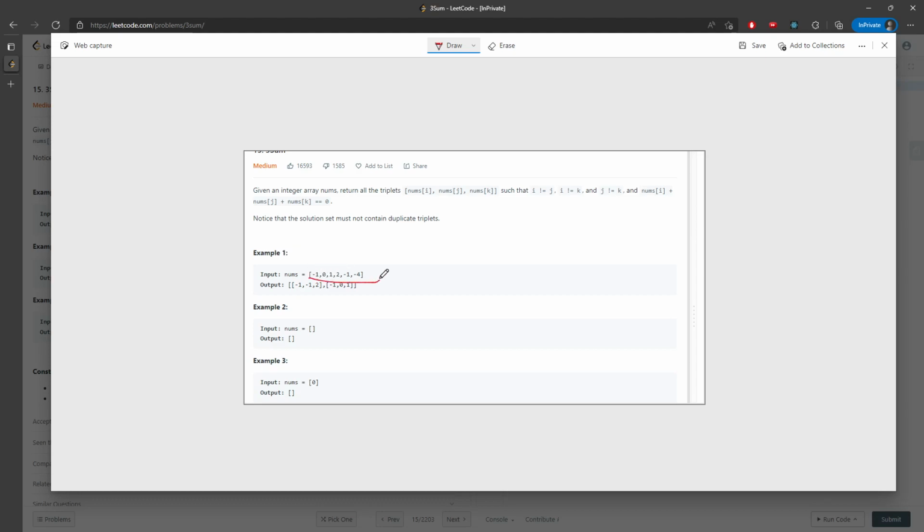So here's a question. You have an unsorted array, right? And if you have an unsorted array, that's not allowed. This is because you don't know how to move the pointer based on an unsorted array. If you have a sorted array, I'm going to just quickly write my sorted array: -4, -1, -1, 0, 1 and 2.